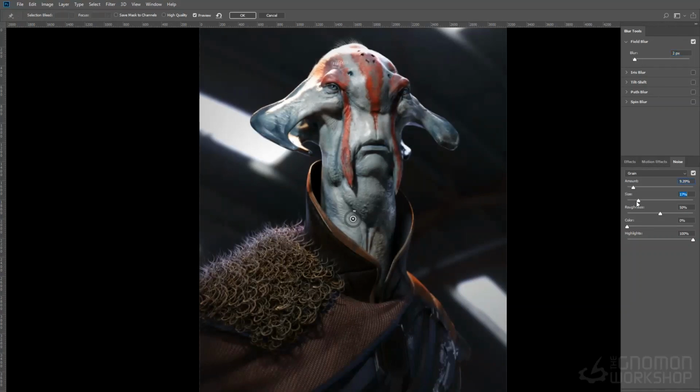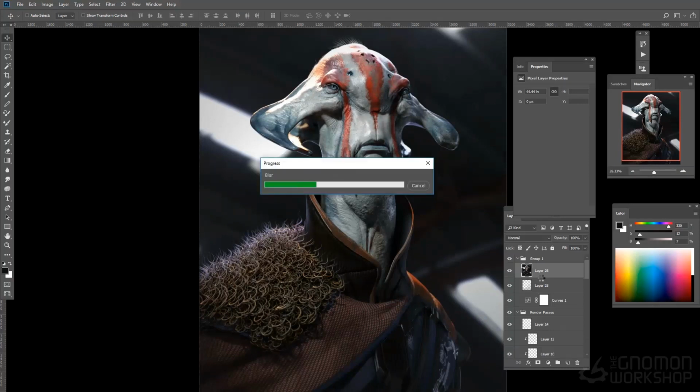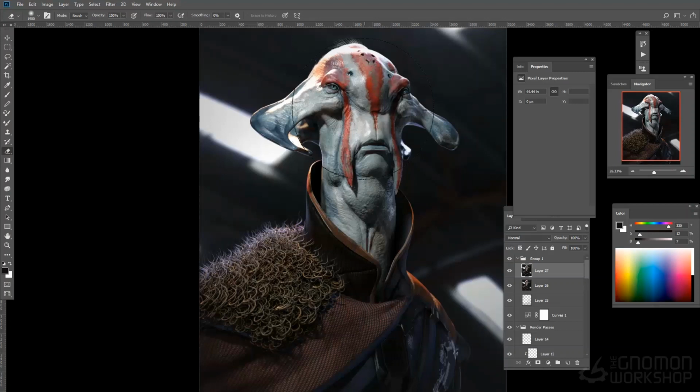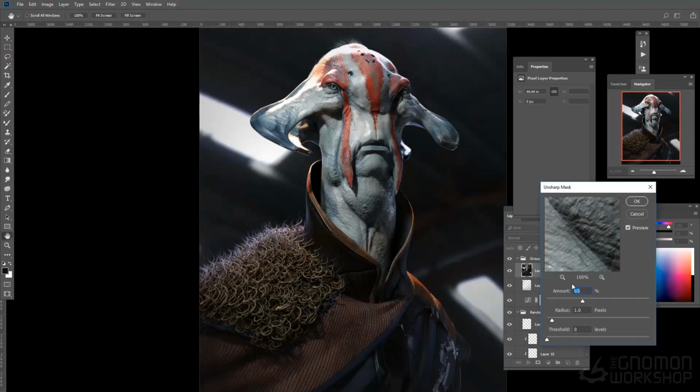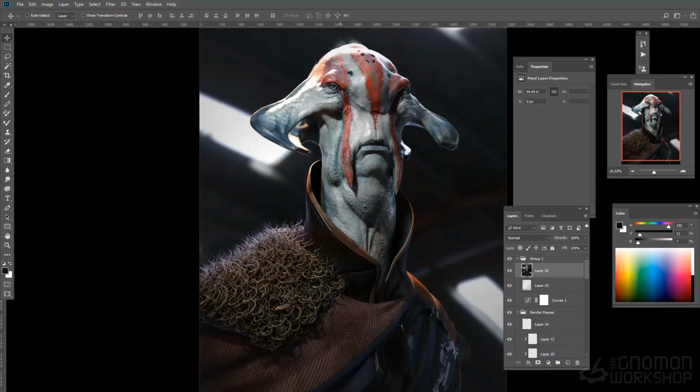Here I'm doing a really small blur with some grain. This can help integrate everything a little bit. And I'm erasing away that blur on the face. I want that to be pretty sharp, so I'm also running an unsharp mask on it. See, it just pops everything a little more. And from this distance, you almost don't notice it, but when we zoom in, that's where you see it.